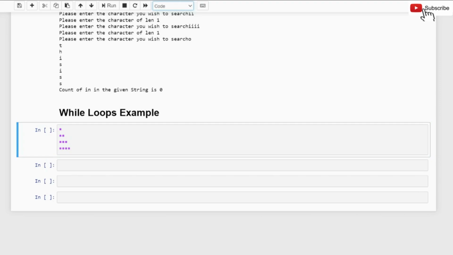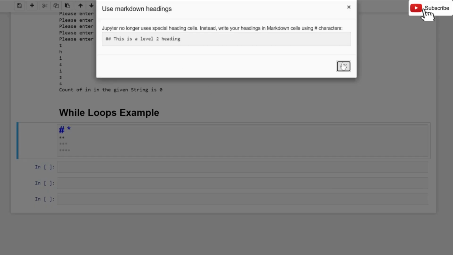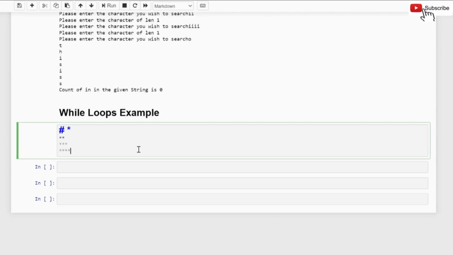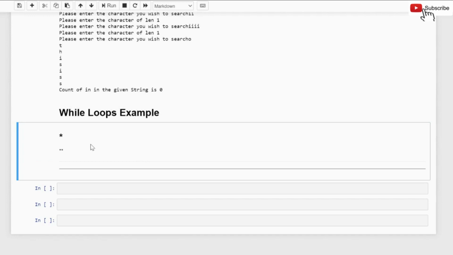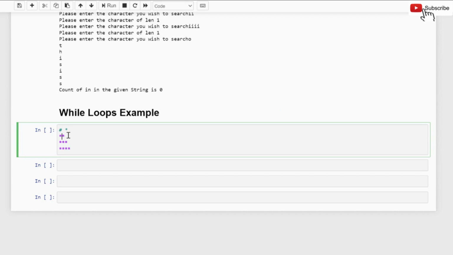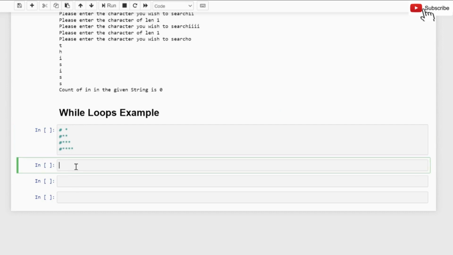Here I will just make this a heading so that the interpreter doesn't get annoyed. So yeah, let it be code only. I'll use comments here. So I will use while. While does not possibly have range. In for we used to have range to iterate over the sequence. But before that, let's build the logic for it.